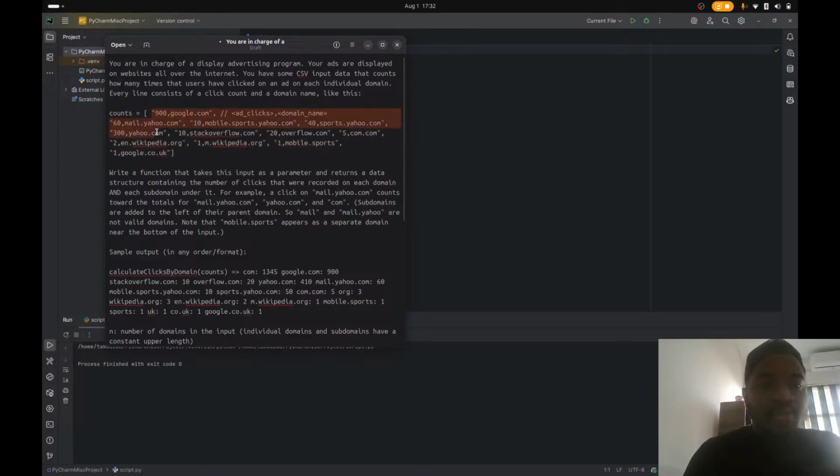This is sort of like an array, where each item, each line, starts with the number of times this domain has been clicked on. For example, it was clicked 60 times. So the structure is 8 clicks, and then the domain name. Write a function that takes this input as a parameter and returns a data structure containing the number of clicks that were recorded on each domain and each subdomain under it. For example, a click on mail.yahoo.com counts towards the totals for mail.yahoo.com, yahoo.com, and com.